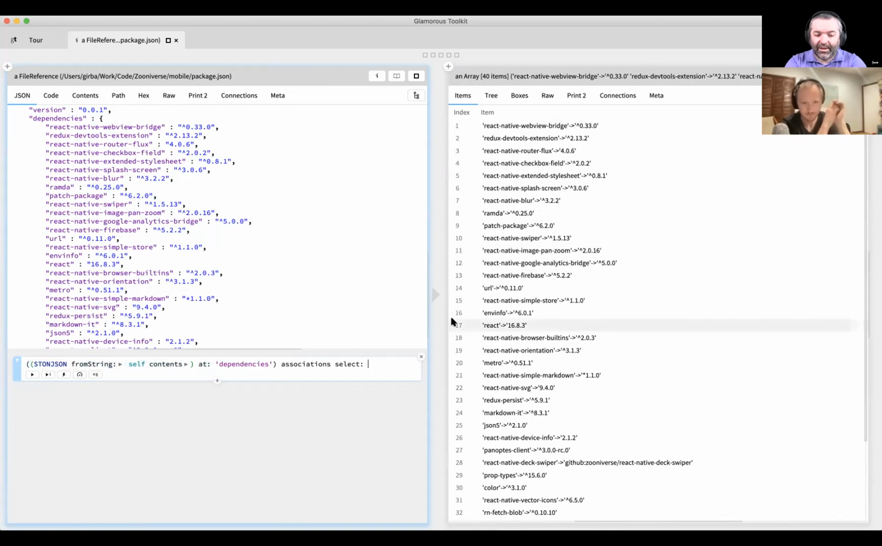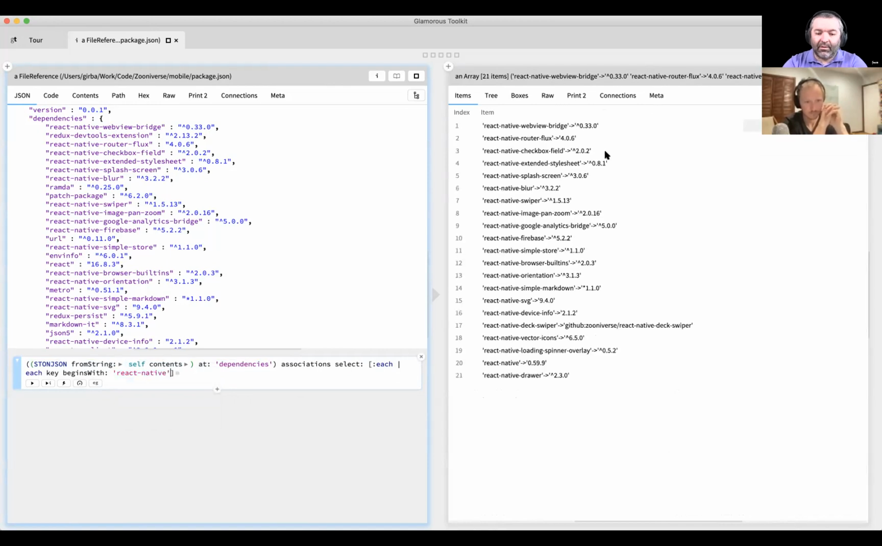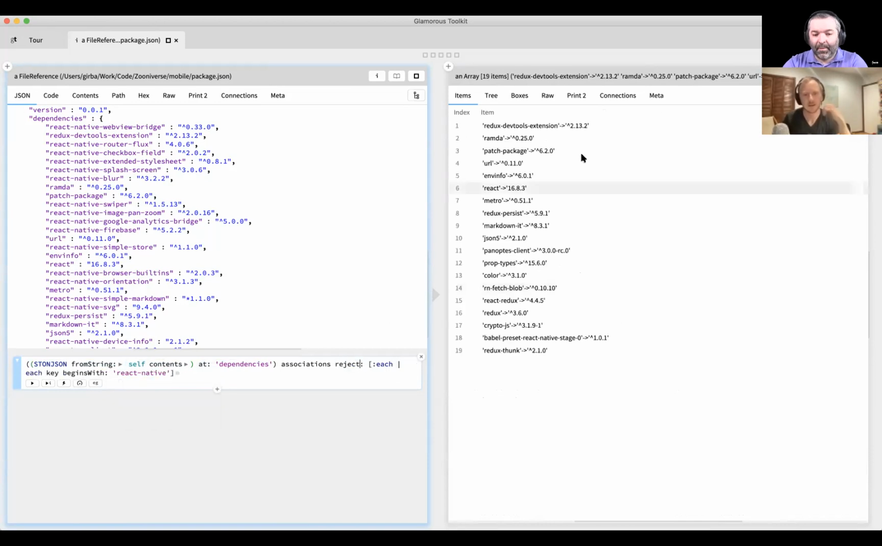And now I can do a select, each for which the key begins with, I don't know, React Native. So now I just have those that come from React, but if I reject those, then I have this.